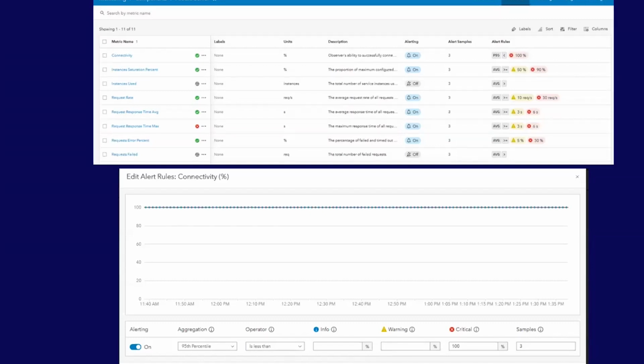With this flexibility, you can easily adjust the alert rules to fit your environment, ensuring that you get the right notifications at the right time. Whether it's tweaking the sample size, changing the aggregation type, or turning metrics on or off, you can fine-tune things to match up to your unique setup and avoid unnecessary alerts.